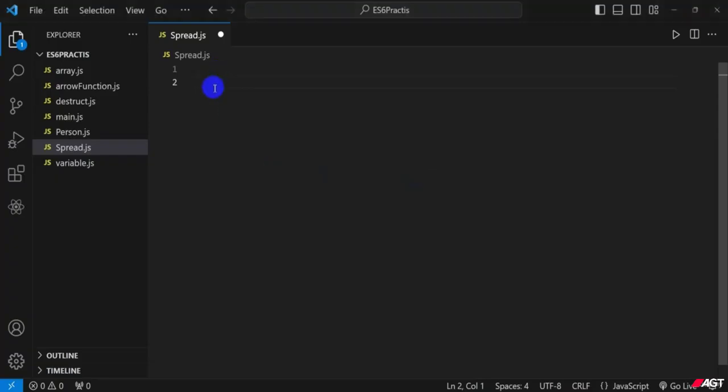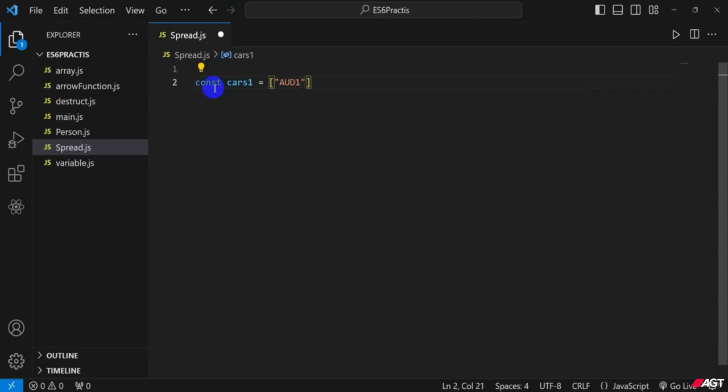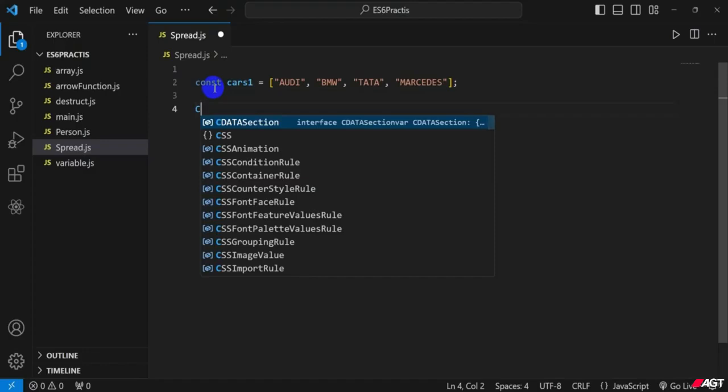Here I first create a const, cars1, and insert some car names. I created Audi, and next another name, BMW, and once more Tesla, and then Mercedes. Now I have inserted the car names.